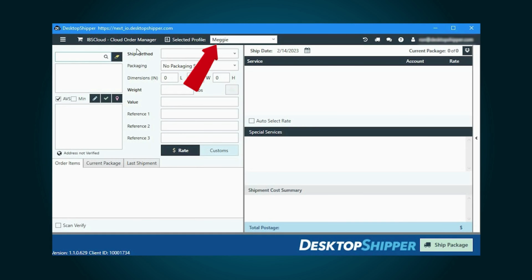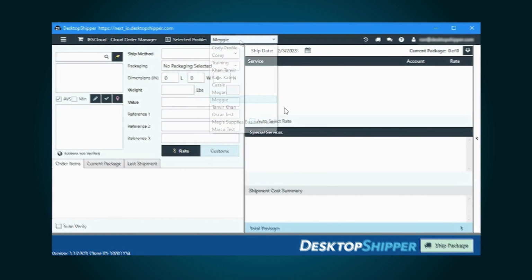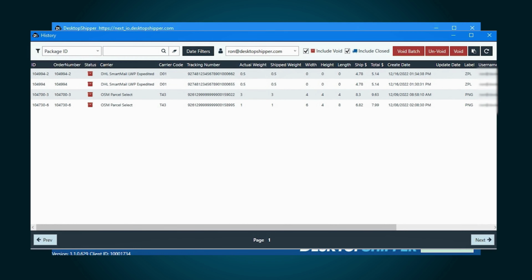The Profile selector will display which profile is associated to the order that was pulled into DSX. You can use the drop-down to change the profile if needed. To view and/or void your shipped orders, click the History icon to load the History window.